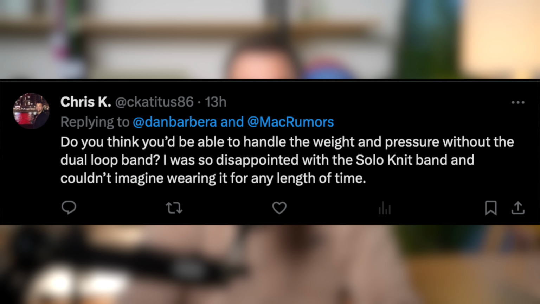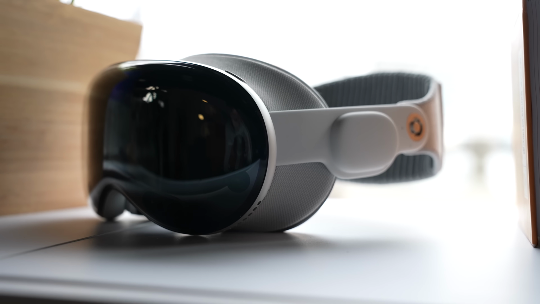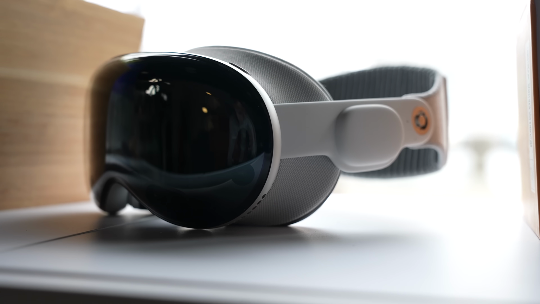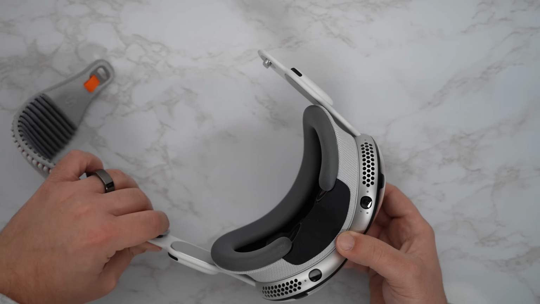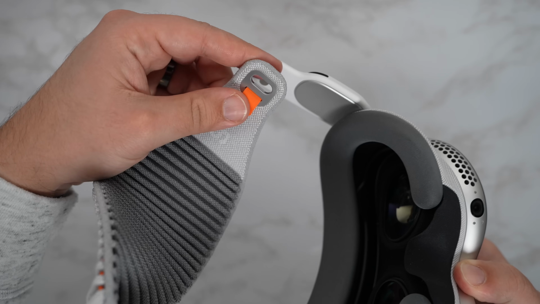Do you think you'd be able to handle the weight and pressure without the dual loop band? I was so disappointed with the solo knit band and couldn't imagine wearing it for any length of time. So I'm kind of torn on this. It does feel better while using the solo band each and every time I do, but almost every time I take it off, my face is like, oh, finally, I can breathe. And there's almost always some severe marks on your face.